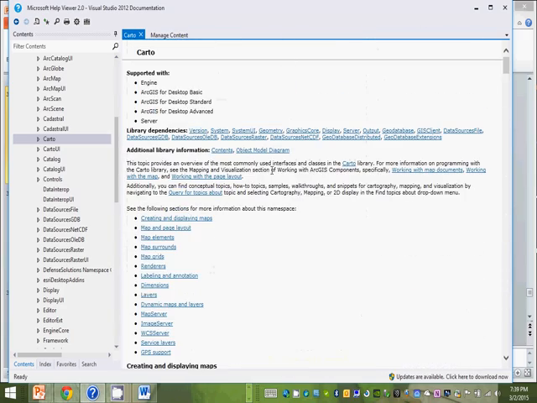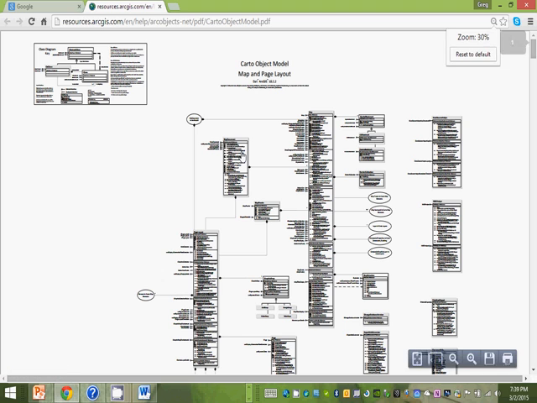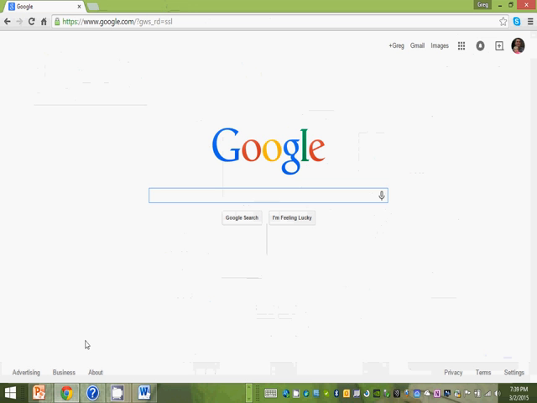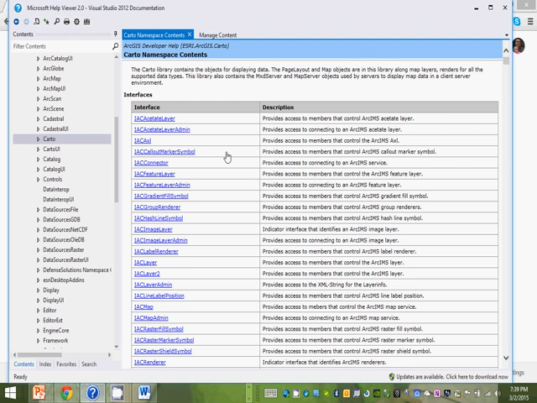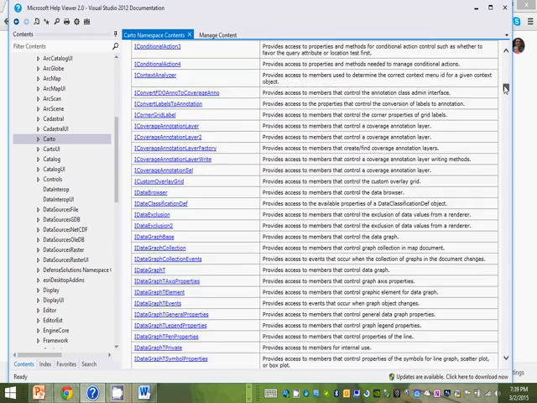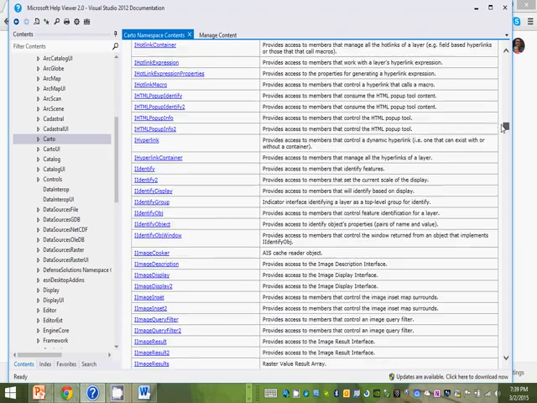Often what you're looking for is the object model diagram, which we'll talk about, these diagrams shortly. Oops. Or the contents. The contents has all of the different interfaces. So these are all the interfaces available just in the Carto library. Look how many there are.